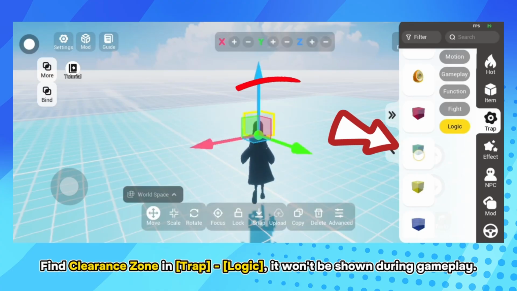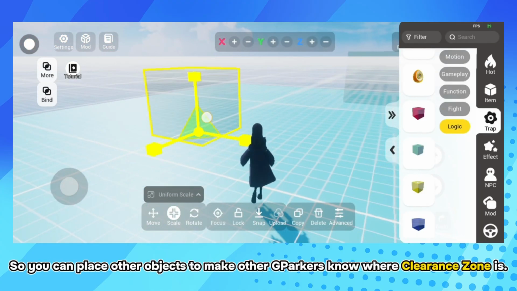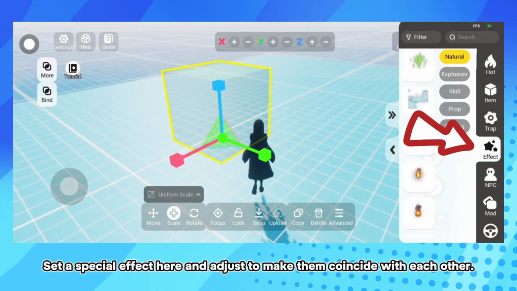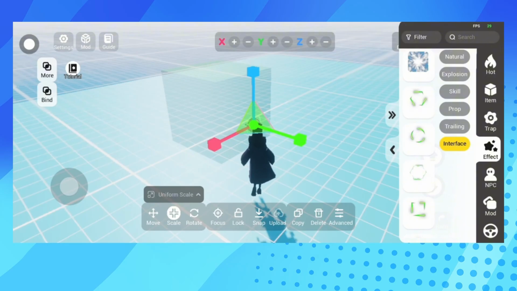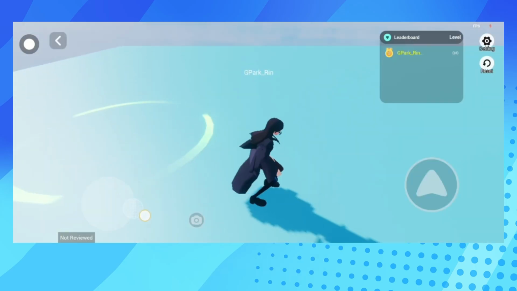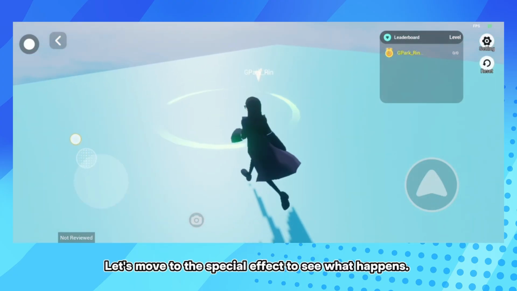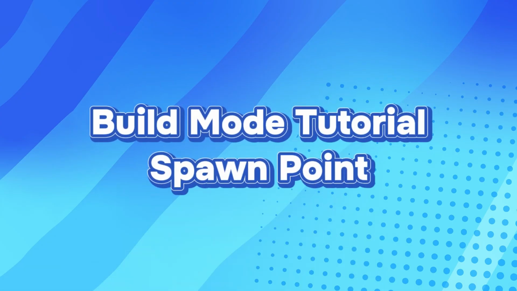It won't be shown during gameplay, so you can place other objects to make other parkers know where Clearance Zone is. Set a special effect here and then just to make them coincide with each other. Now check it in demo. Let's move to the special effect to see what happens. All clear.